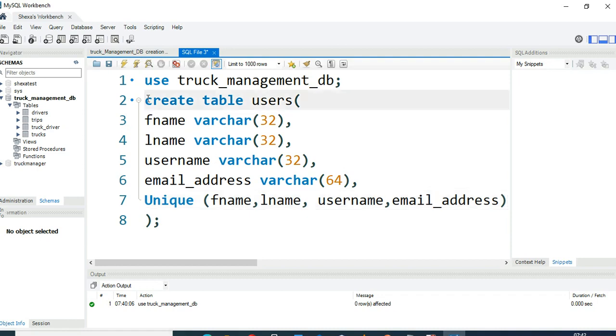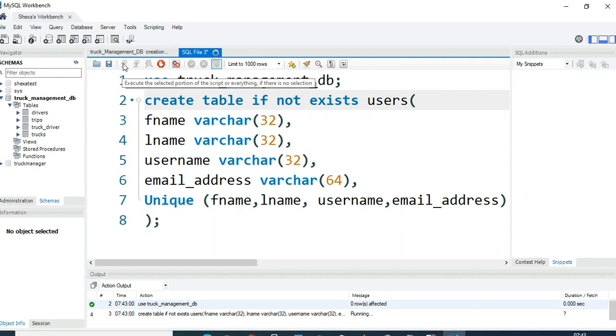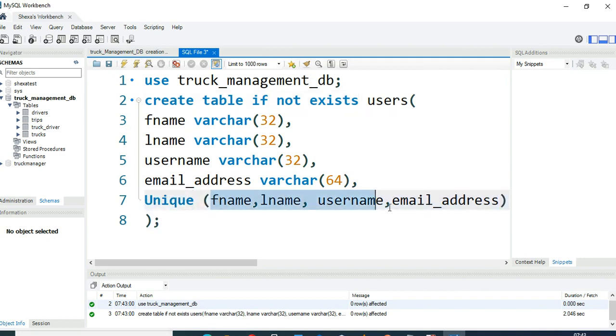For safety, maybe the table already exists. Do we have a table called users? We don't have it there. CREATE TABLE IF NOT EXISTS. Right, so we run this query, and the query is executed successfully. So this uniqueness is applied to all the table columns, or to multiple table columns. So that's table level constraints.